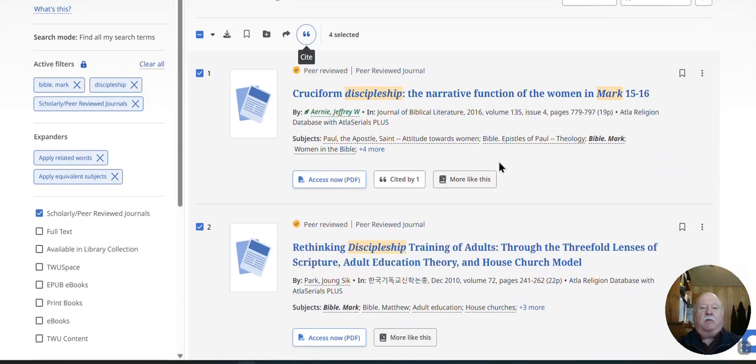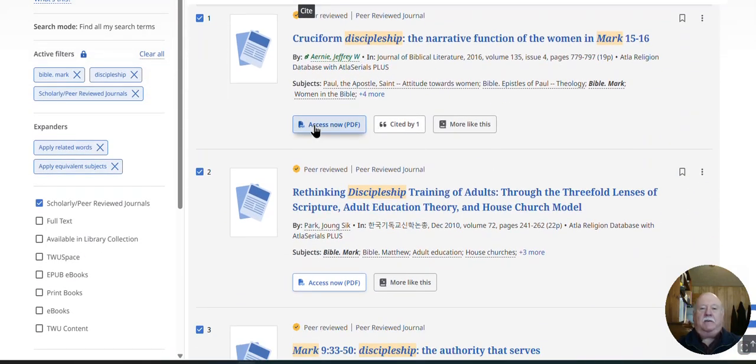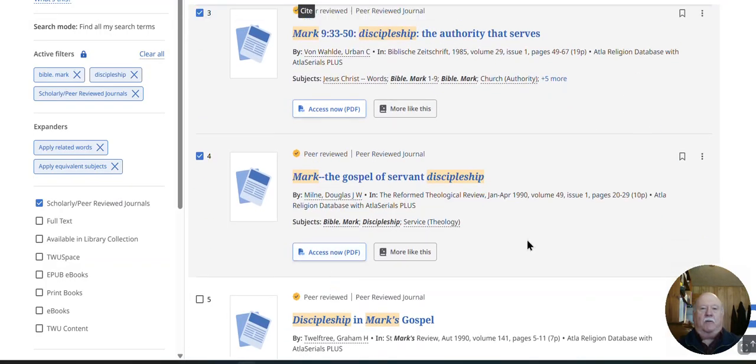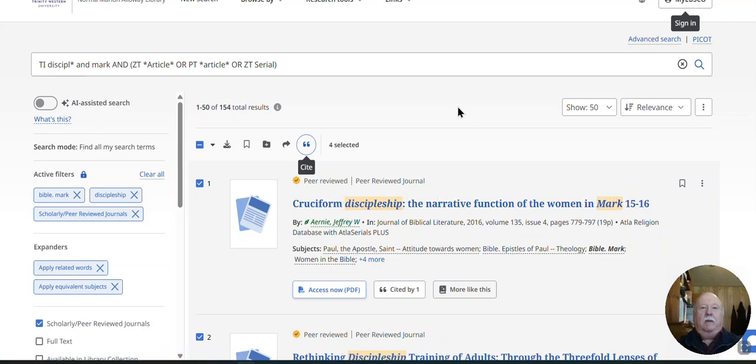So that's basically what you do with articles. If you want to access the full text, you just click on the access underneath, and that will give you the full text for the article. The next part of the assignment, though, has to do with a specialized database.